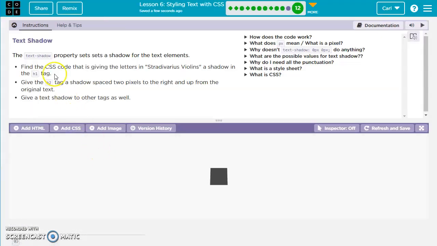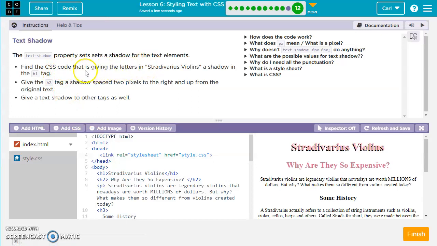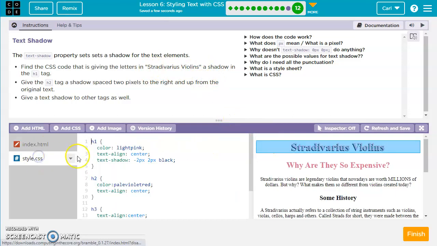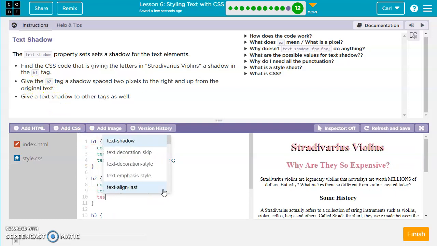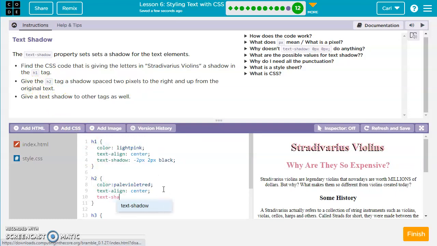Text shadow. So they want us to find the CSS code and the H1 tag for Stradivarius violins. So if we've got our H1 here, we've got our text shadow. It's got -2 pixel, -2 pixel, and black. So that's shifting the shadow here, left and, sorry, -2 pixels and 2 pixels. So that's what's giving it our shadow. We're going to go to H2. So we've got, let's go ahead and put one here, text shadow.